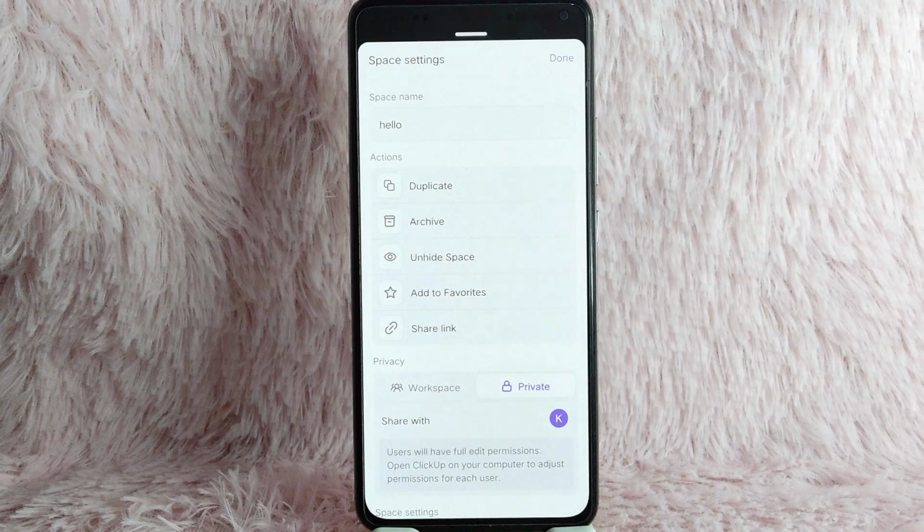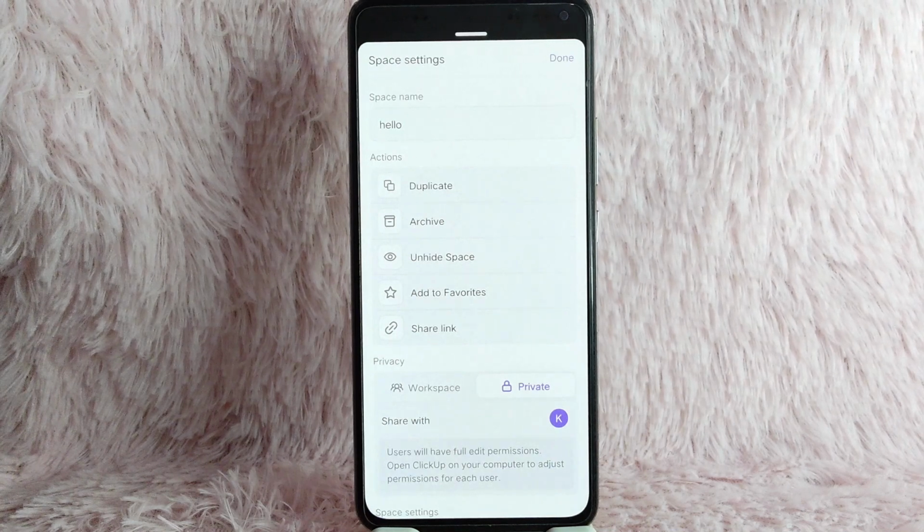There you go. If you wanted to know how to hide your space on ClickUp, that is the easiest way that I know of.